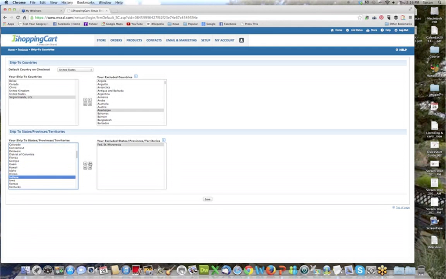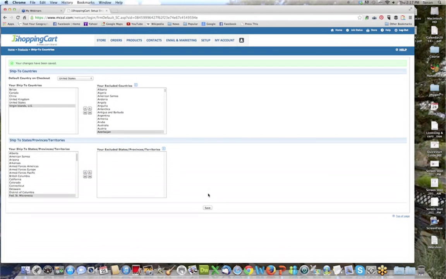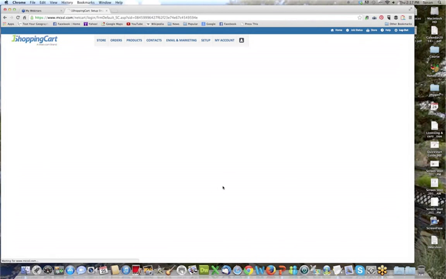So how about Indiana? And I would just move it over here, just showing you. Okay. And then again, to move it back. But if I don't want to exclude anybody, I can just push them all over and then save. So that's really the first thing that you need to do. You need to come in and you need to determine where are you going to ship to and set all that up. Easy peasy. And you can always change this at any time. Okay. And then make sure you save it.